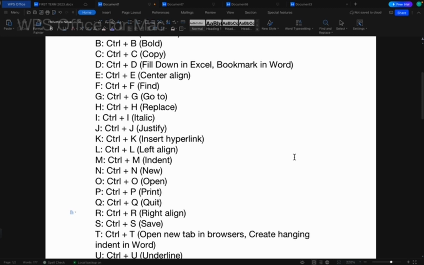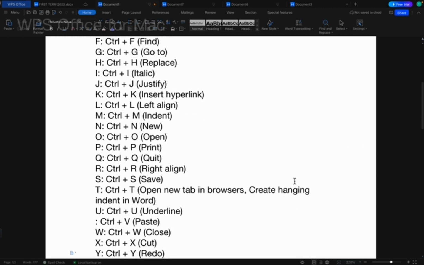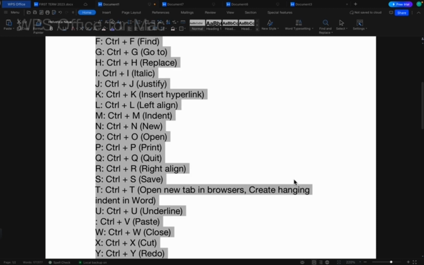Okay, we have Control U. Control U is to underline. Either you select a particular content, a particular sentence, or all the document. Control U is to underline. Control U again, remove the underline.